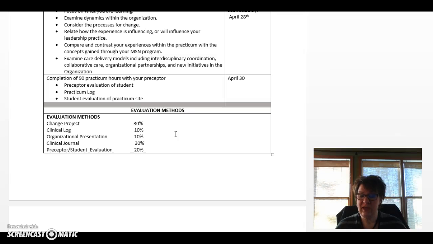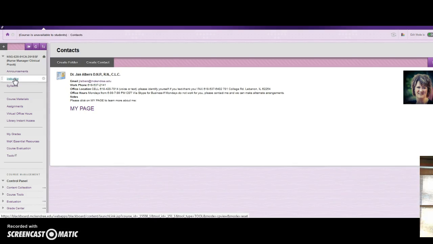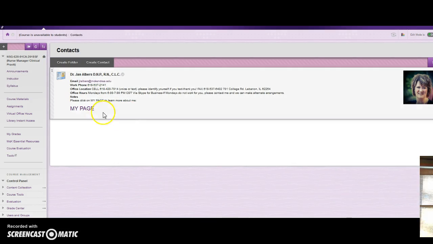So just know that this document is present in the syllabus section of the course, so you can always refer back to it. So now we're going to go just very briefly through the course itself. As always, the course will open up in the announcement section, and this is where I will give you updates as we move forward. The information about me and how to reach me is included under the instructor, and if you have any interest in some of my experiences, click on my page and you can see my CV and some of my past experiences.